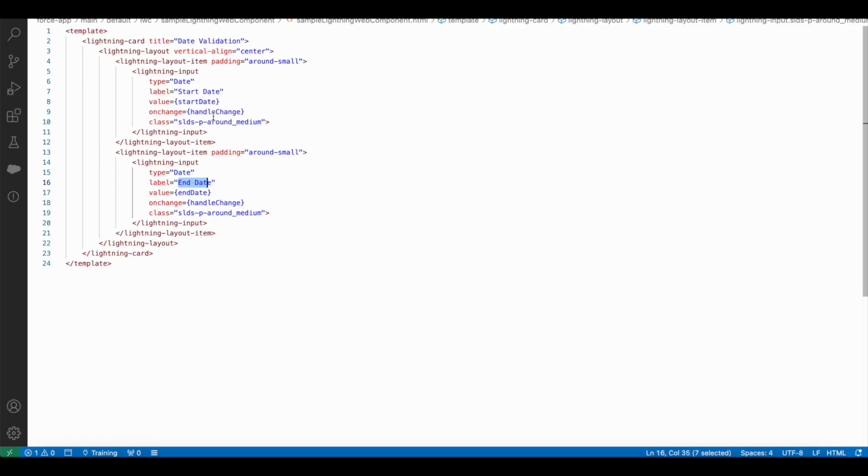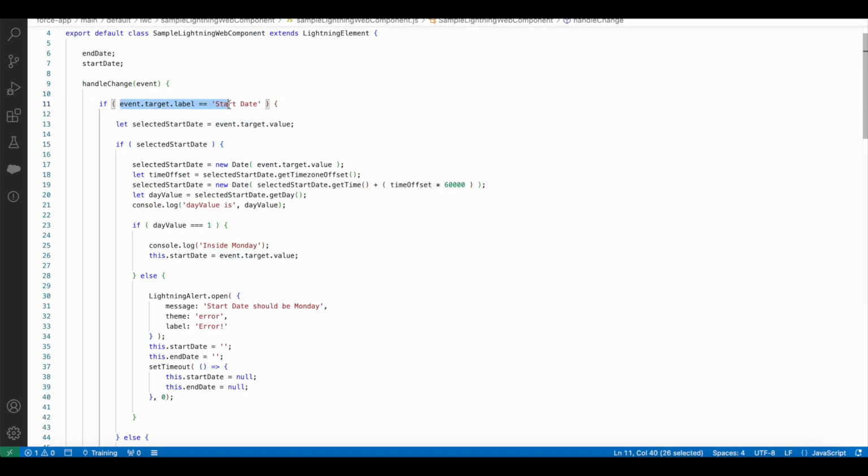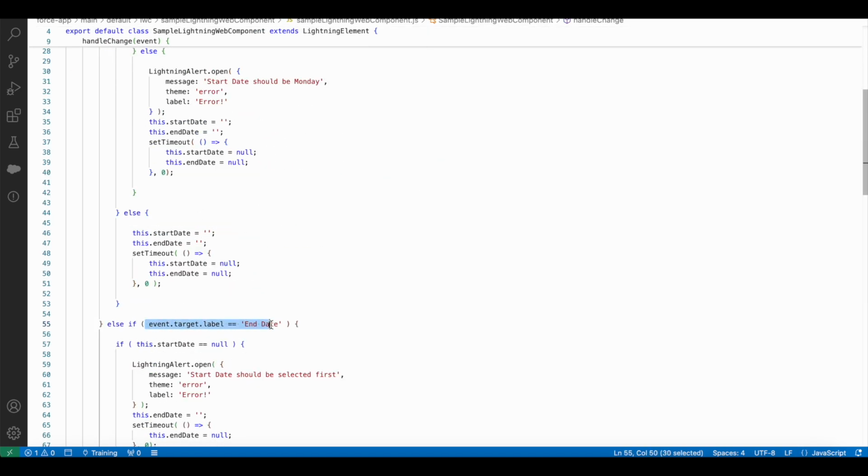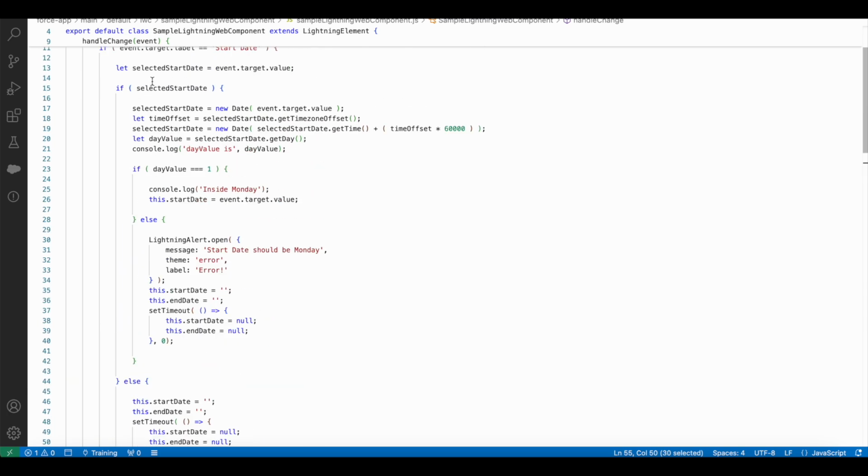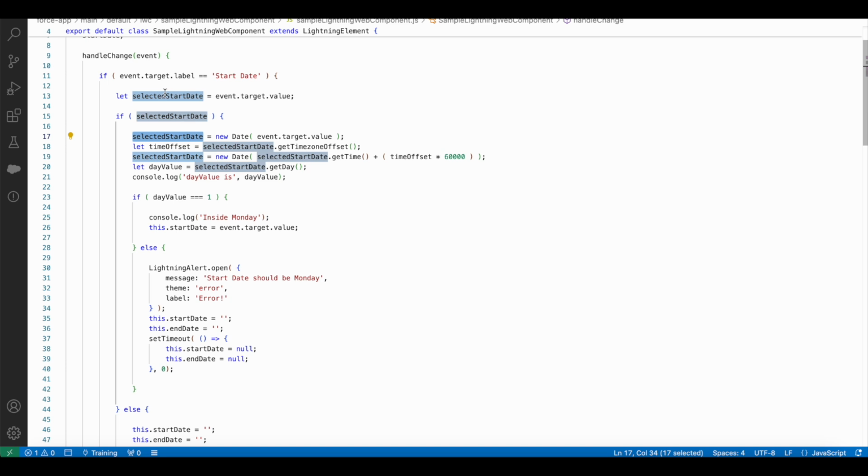So whenever the date is changed, it will call this handle change method. First I'm checking whether it is start date or it is end date. If it is start date, I'm setting the selected date, which is a variable in JavaScript, to new Date of event.target.value. I'm doing this so that it will convert the date into my current time zone. I'm getting the time offset using getTimezoneOffset method from JavaScript, and then I'm finding the difference. I'm multiplying that by 60,000 and then I'm adding it to the current date time.